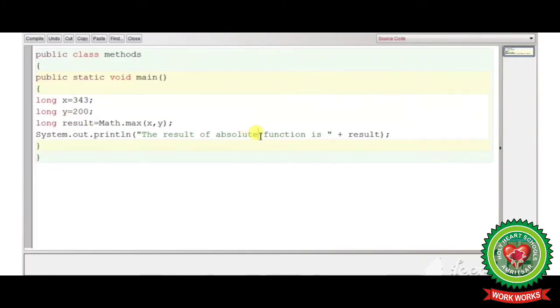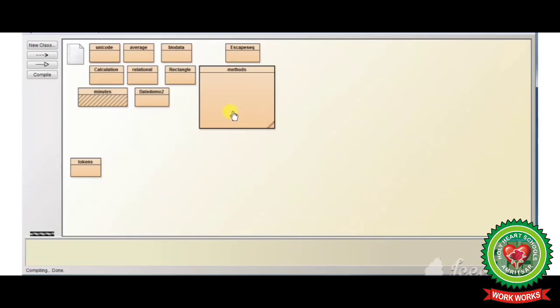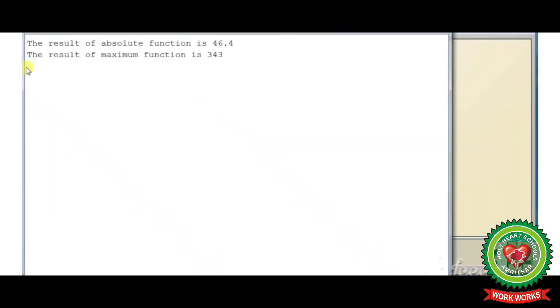and the result of maximum function is result. So click on the compile button, click on close button, right click on the class icon and click on the void main. See, the result of maximum function is 343. It will give you the result out of two arguments, the largest value.